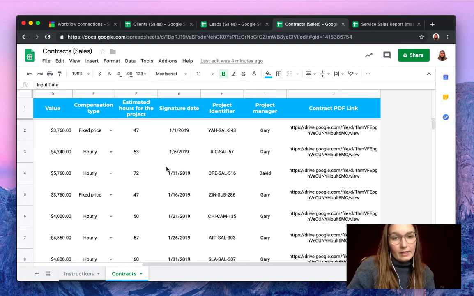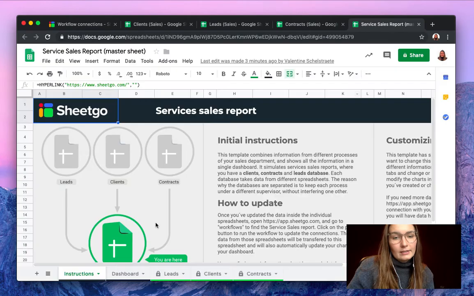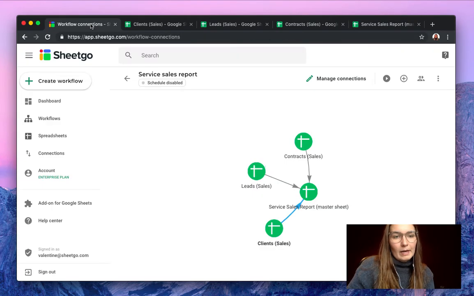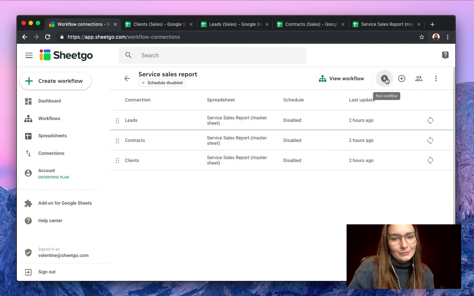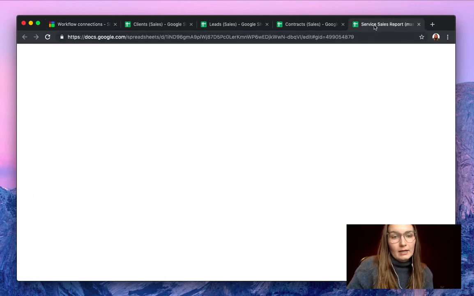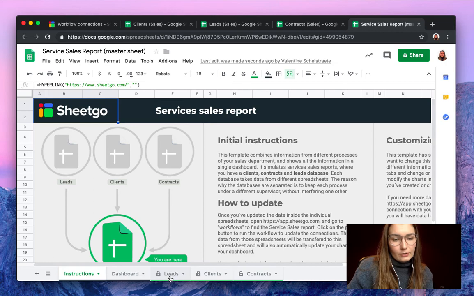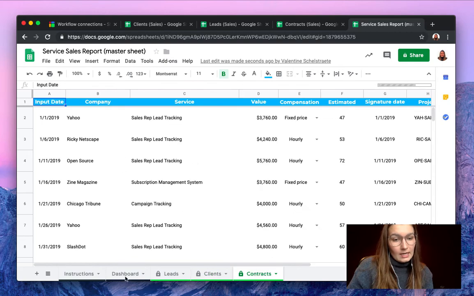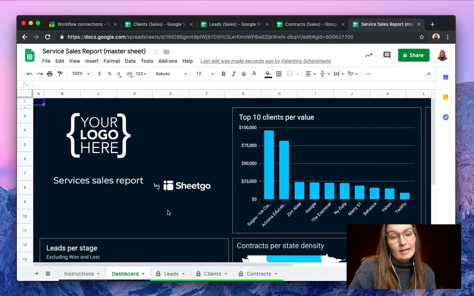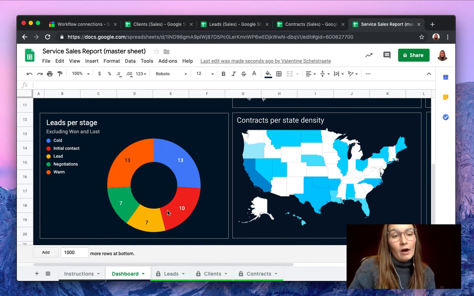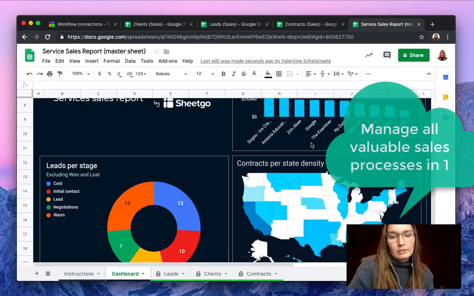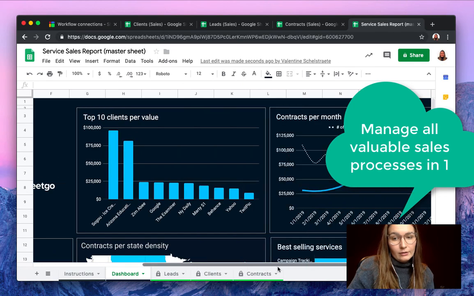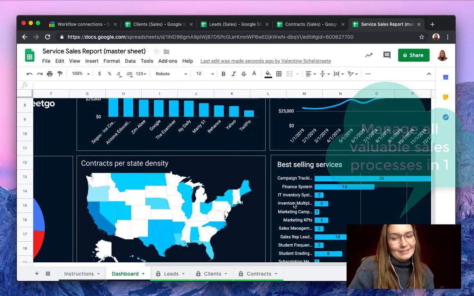So if this all is filled out, to bring it into the master sheet, you simply go back to your SheetGo web application and click on Run Workflow to update the connections. Once SheetGo has finished this, the information will automatically flow in your master spreadsheet. So you can see here 3 different connections with the leads, clients, and contracts. And then the system created a very nice dashboard for you to have a clear overview of your leads per stage, contracts per state, top 10 clients per value, contracts per month, and your best-selling services.